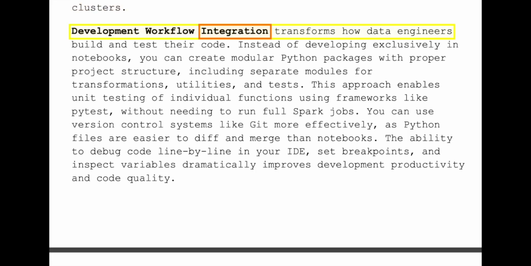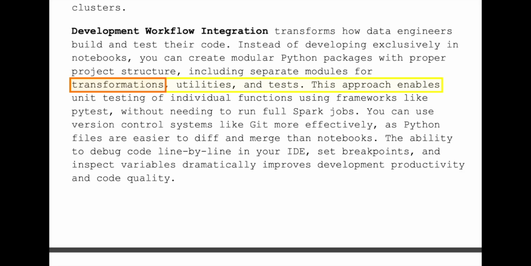Development workflow integration transforms how data engineers build and test their code. Instead of developing exclusively in notebooks, you can create modular Python packages with proper project structure, including separate modules for transformations, utilities, and tests. This approach enables unit testing of individual functions using frameworks like PyTest, without needing to run full Spark jobs.